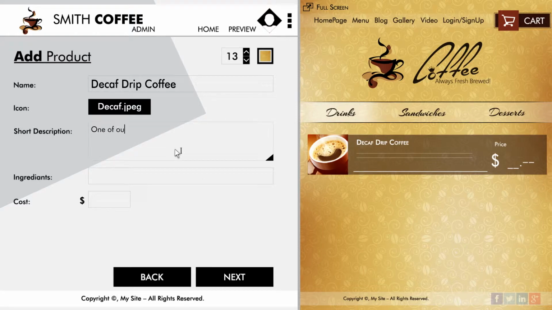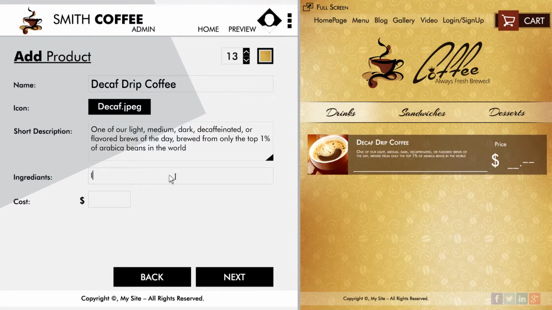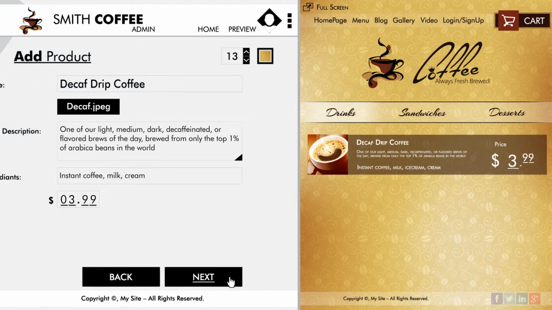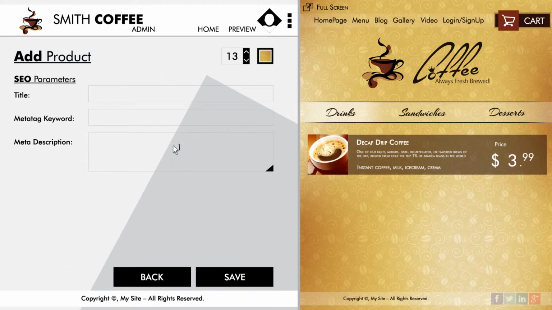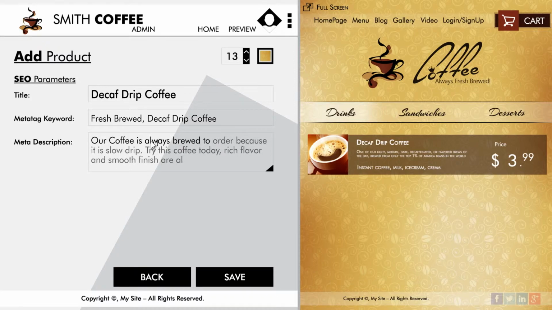After that, we need to write a short description of our product. We can also include a description of the ingredients used, and of course we will need to include the price of our product. Then hit Next. The next page is the SEO page, where you can fill out necessary fields such as title, keywords, and a description. This information will allow search engines like Google and Bing to find your page and give it a listing on the internet.